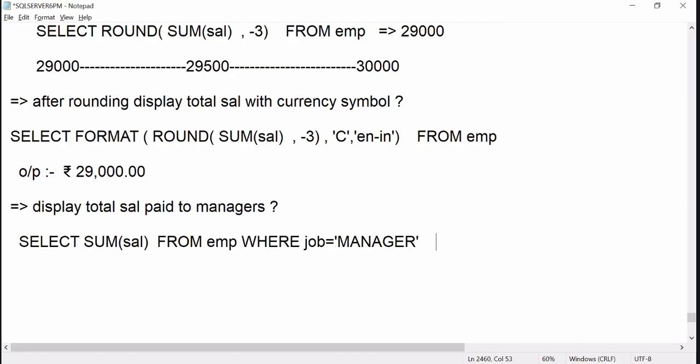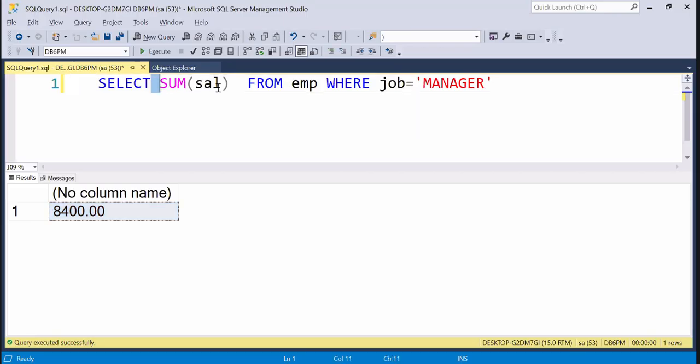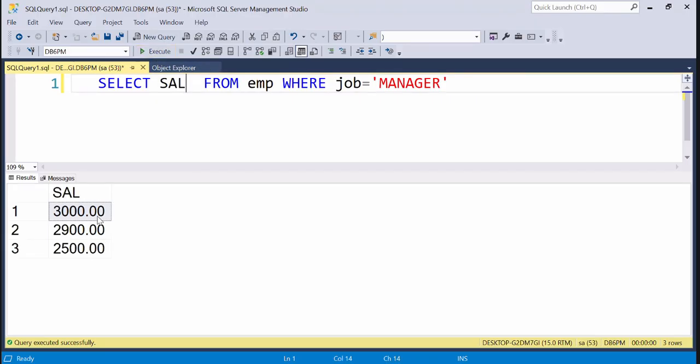So the total salary paid to managers is 8,400. Now the sum is calculated only for managers. If the where condition is not there, then sum is applied on all rows. If the where condition is there, sum is applied only on the rows that satisfy this condition. How many managers are there? Three. Only these three values are added. After adding, the total is 8,400. Yes or no?